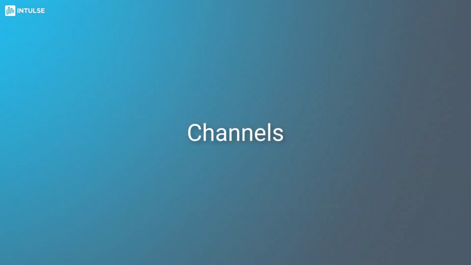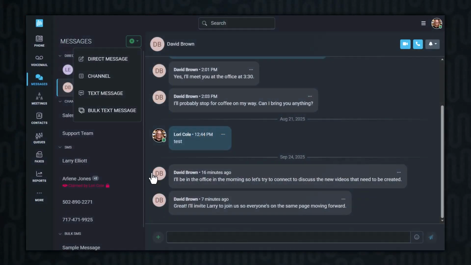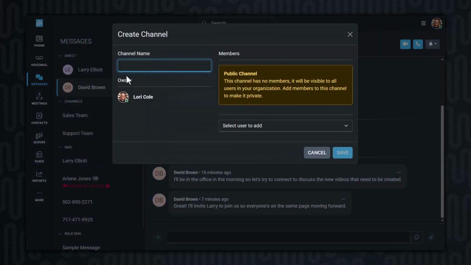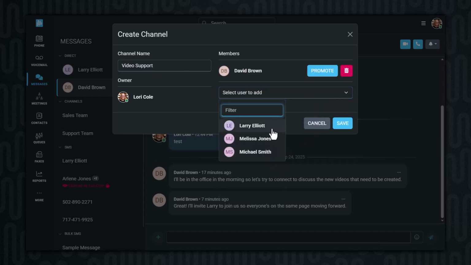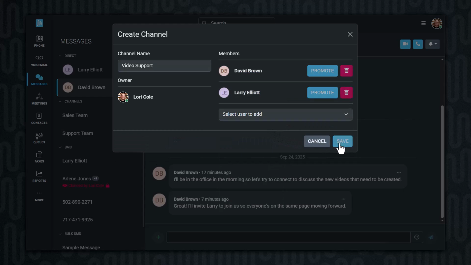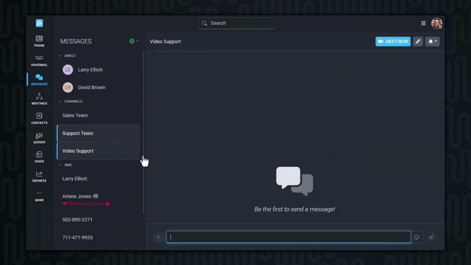Public or private channels can be used to send group messages. To create a new channel, click the green plus sign, choose Channel, and give it a name. It will be public and available to everyone in your organization unless you select users to add. Once you add users to a channel, it becomes private and visible only to them.